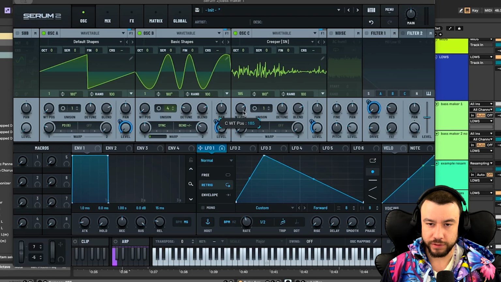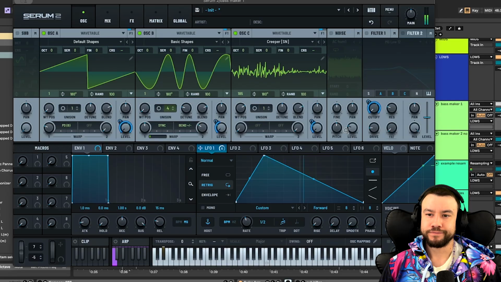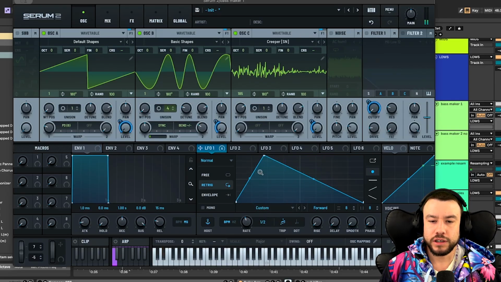And you can move this wavetable position whenever you want. It's at 185 right now. You could make lots of different basses just by moving this. Or changing the wavetable as well. You can easily just switch it. Cool. We have this sound in this shape.